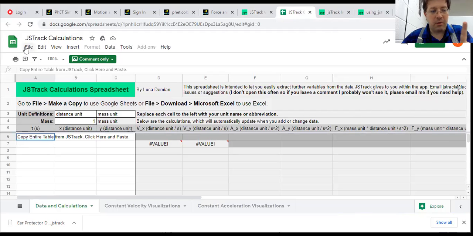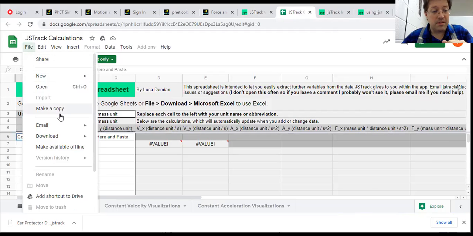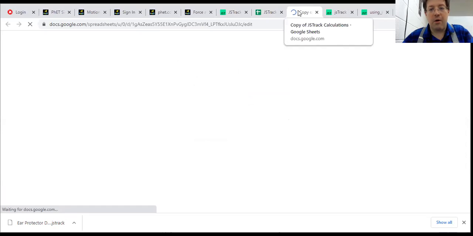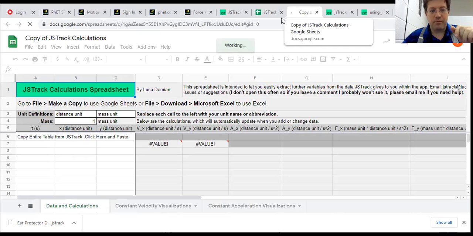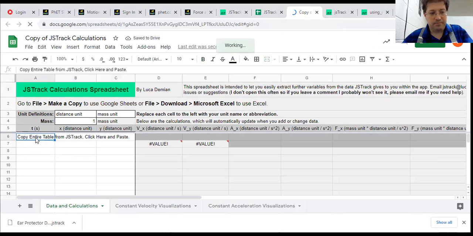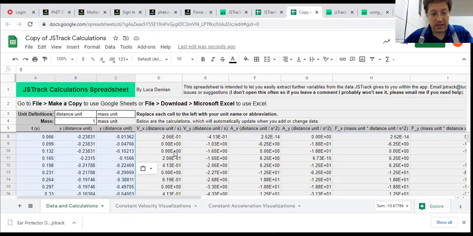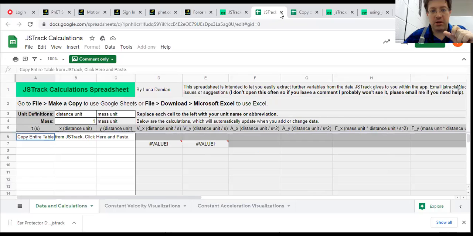Oh, right. I forgot one thing. I need to make my own copy of this. So I'm going to make a copy of JSTrack calculations. I'm going to open it up here. Okay, now I can copy paste in here. All right, now let's try it. Control V, and there you go. And now this thing has auto-populated. Okay, we're going to analyze this in a second. Let me close the original.